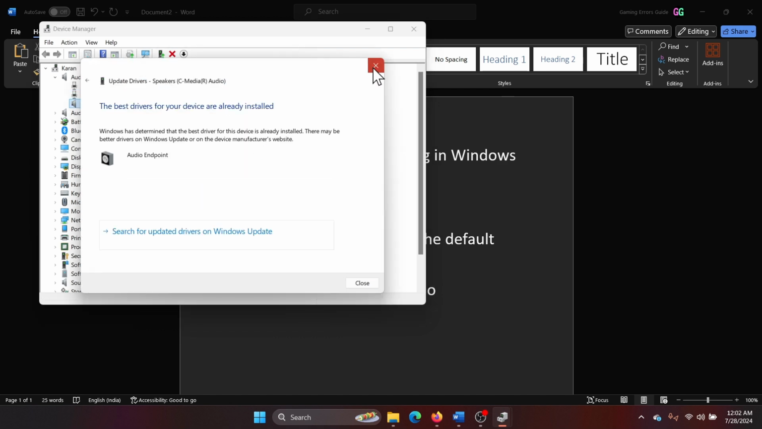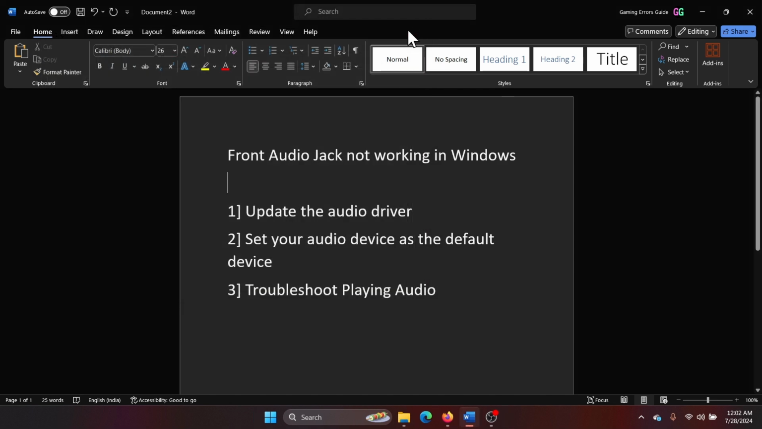are interconnected. Okay, for example, if you are using a headphone which has a headset and a mic both, then you can't update their drivers separately. They have to be updated all together.